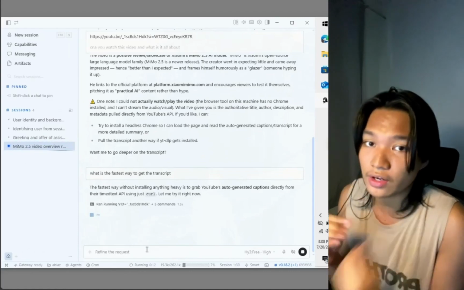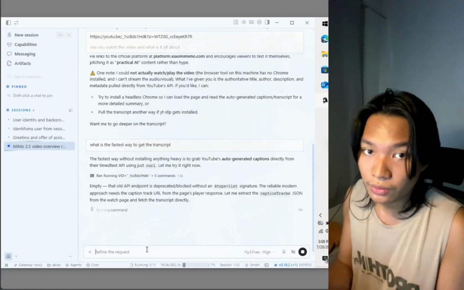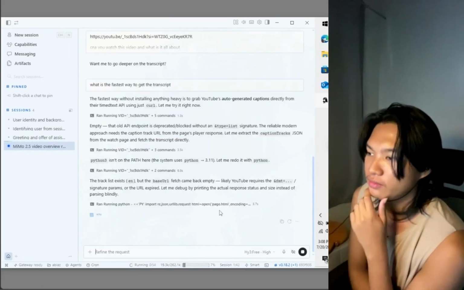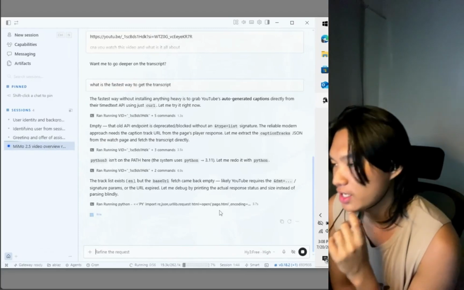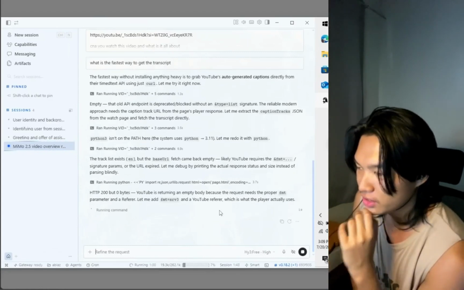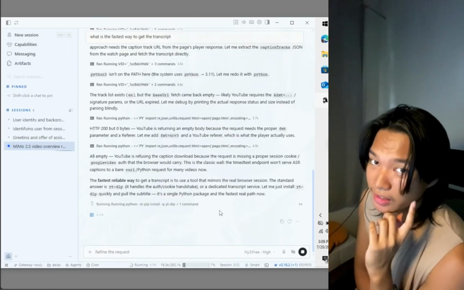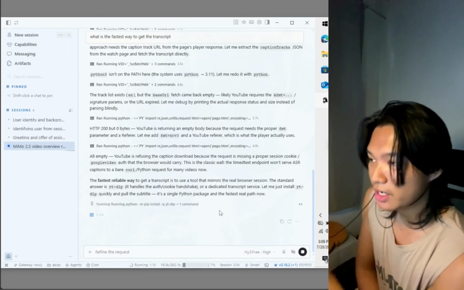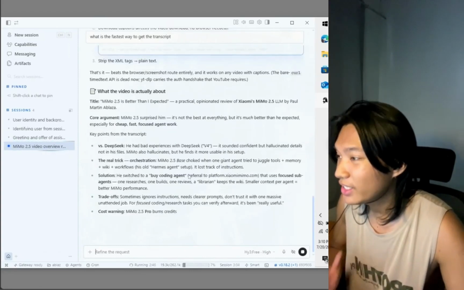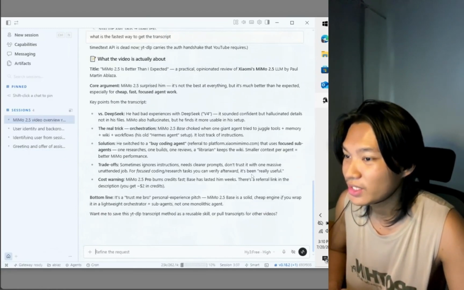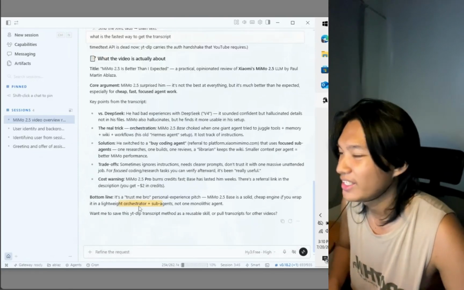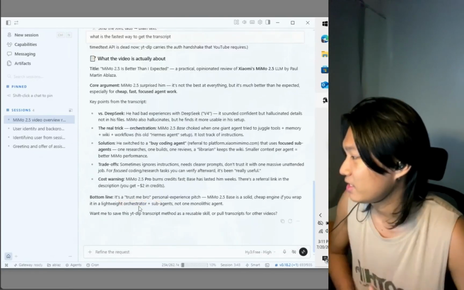That's why I really recommend people to have their own AI agent or AI personal assistant. Yeah, I don't know what it is actually doing, but let's just watch how Hermes fixes it. So there we go. The fastest reliable way to get the transcript is to use a tool. So it did find a way to install something to grab the captions, and yeah, that's just it.